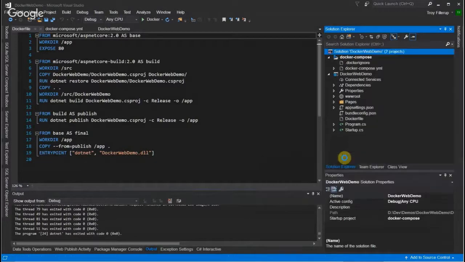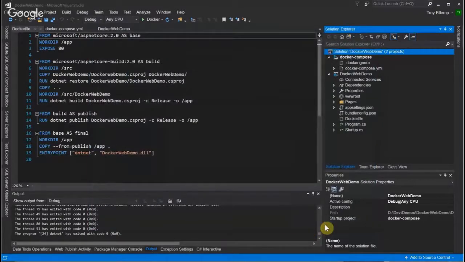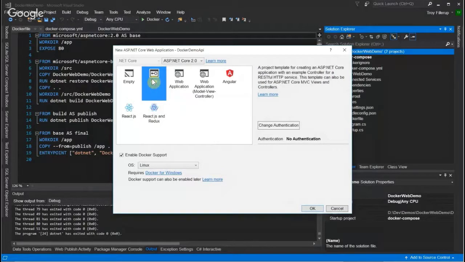We do add new project, and same thing, ASP.NET Core Web Application. Then we're going to give it a name. I'm going to call it Docker Demo API. And so we're going to fire that guy up. And again, it's harder to not make it Docker enabled than it is to make it Docker enabled. So we're going to pick API, and we're not going to uncheck the enable Docker support.